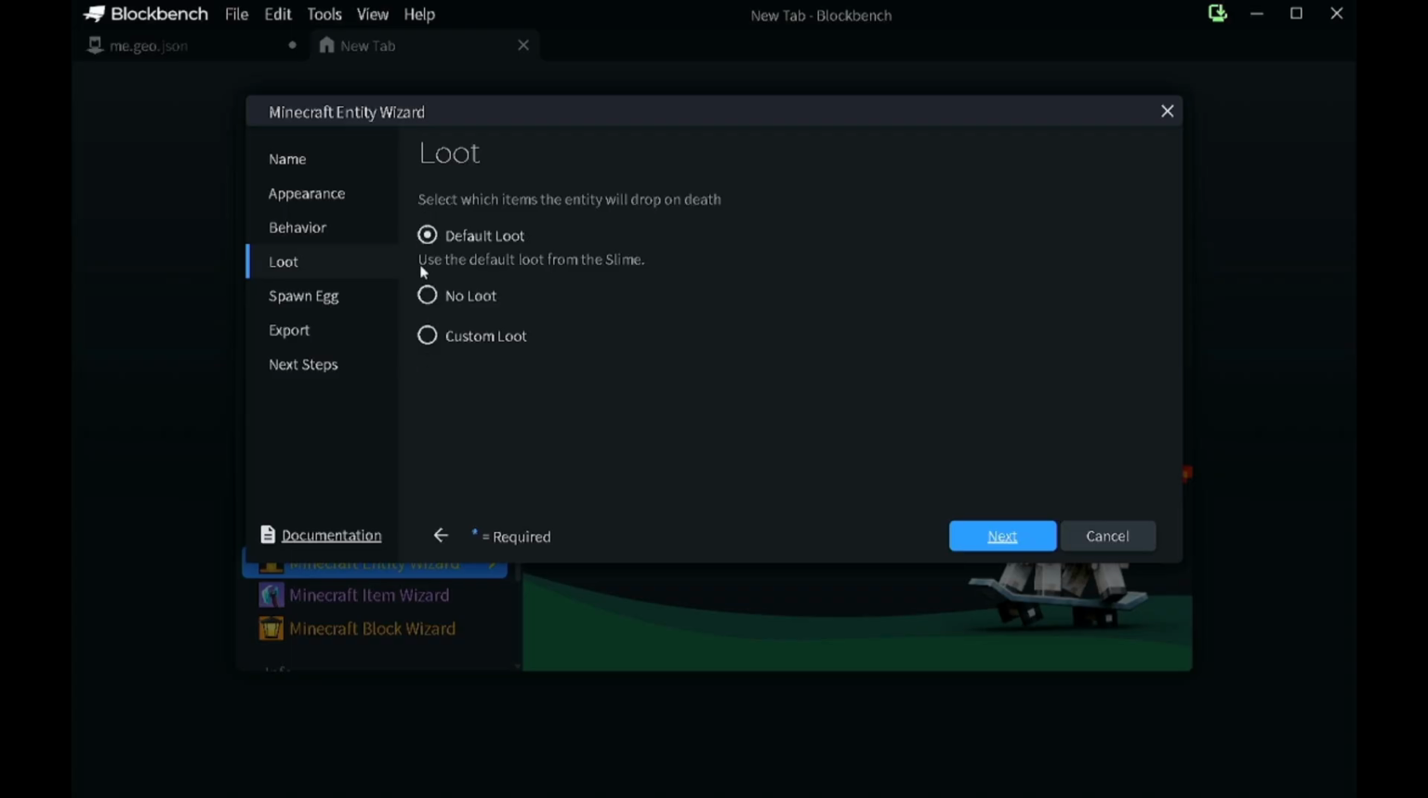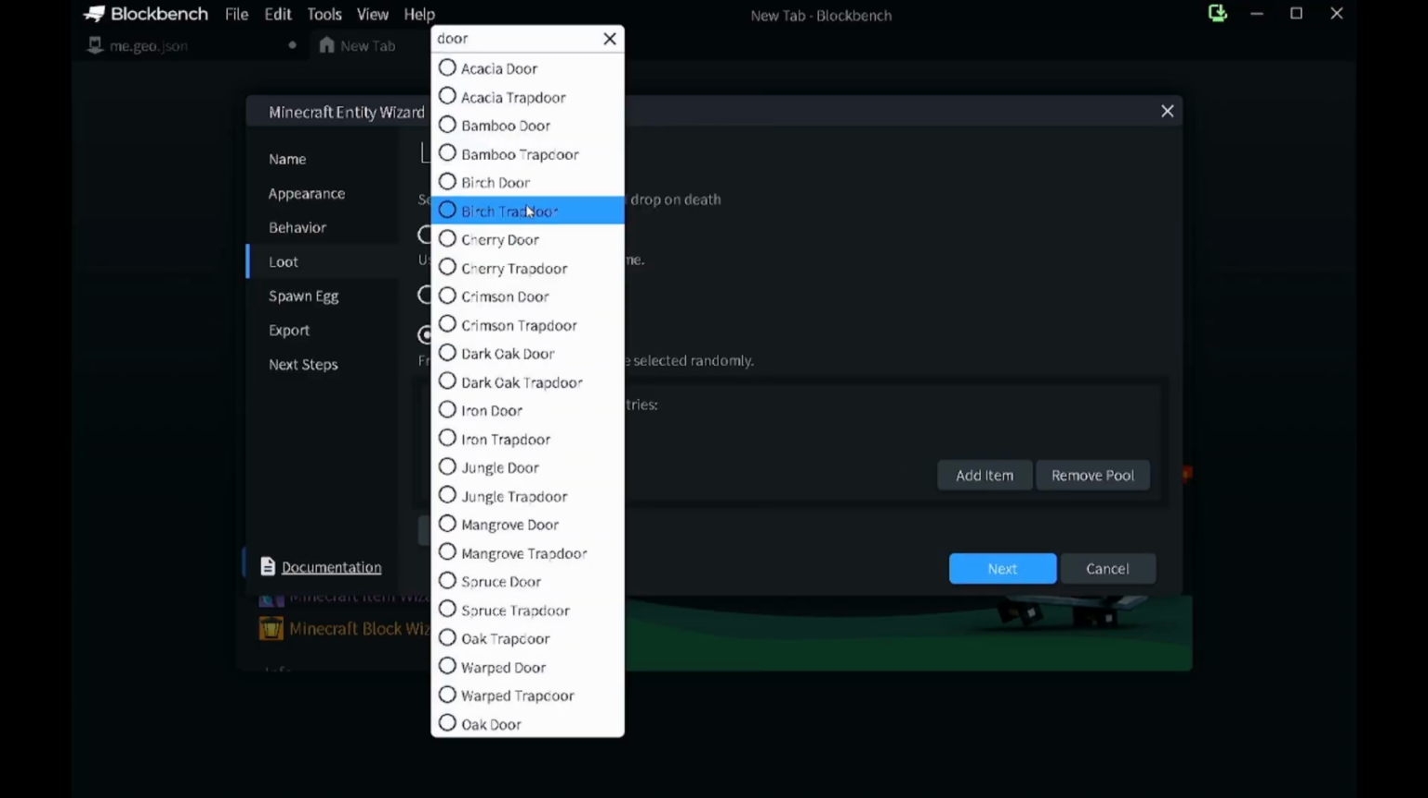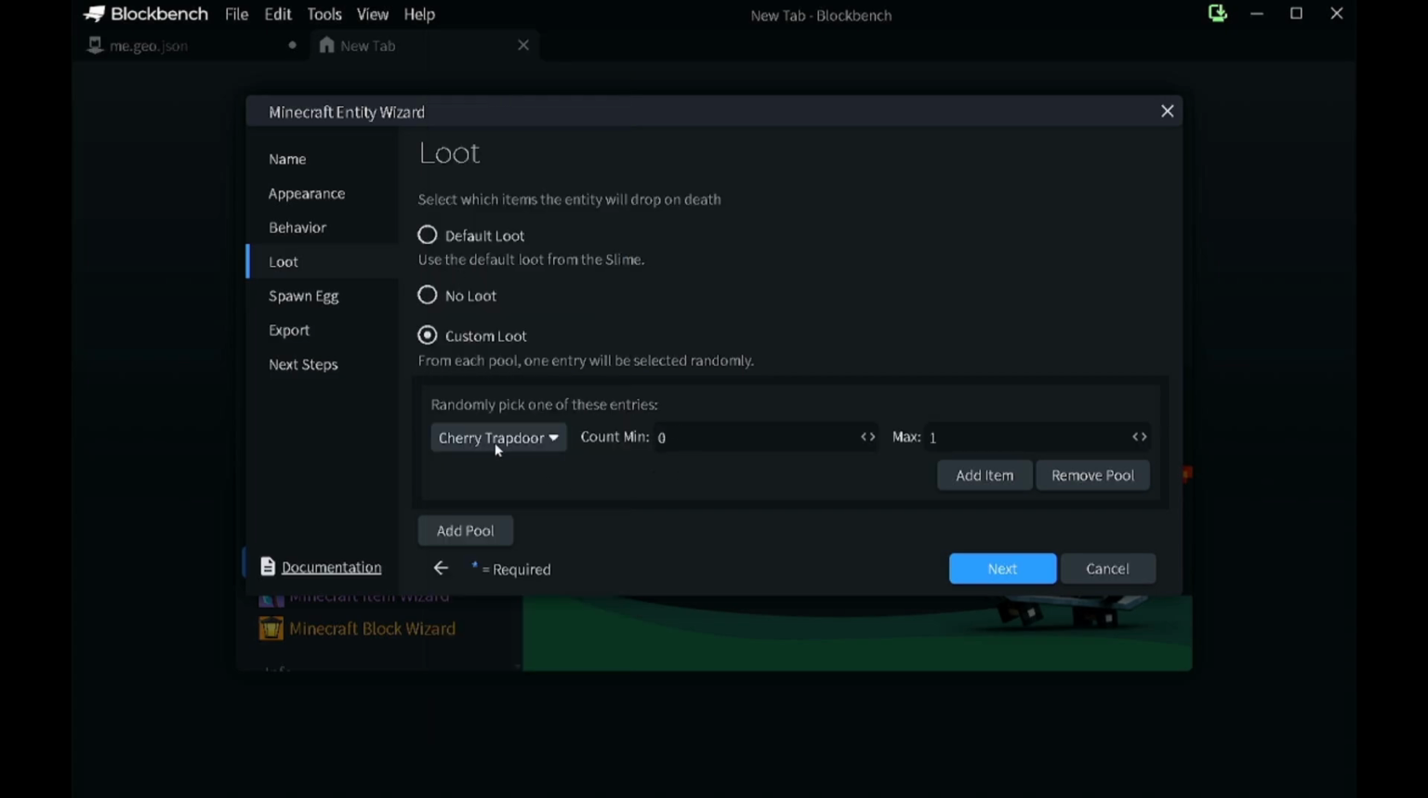After you choose your behaviour and appearance, you will be brought to the loot table, where you can add specific items. For my slime, it is going to be very much the default, but just as an example, if I go here, I can choose an item. If I type in something like door, it will come up with a trapdoor. If I put the trapdoor in, I can then choose how many of this item will drop.